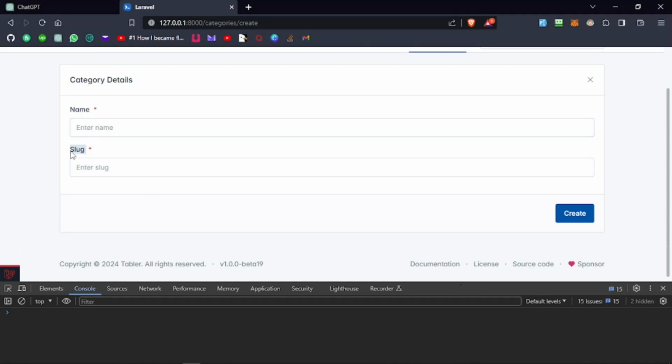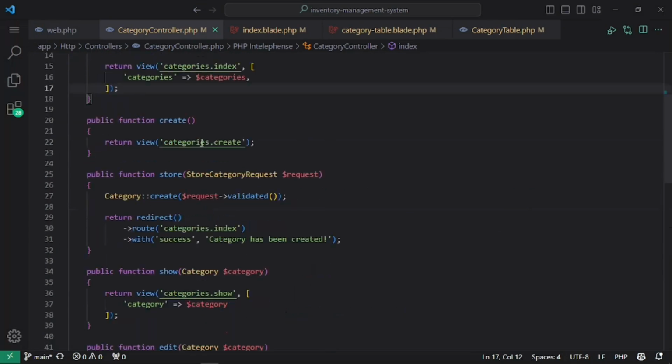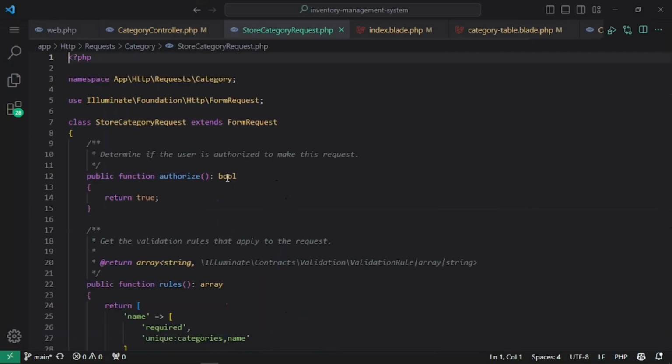Now you can see it's using the slug. It's providing us the input field to create a slug. So why not create it automatically from the name? Let's have a look at this. Again, if we look at the create, it's loading this view. Here, let's look at this request.